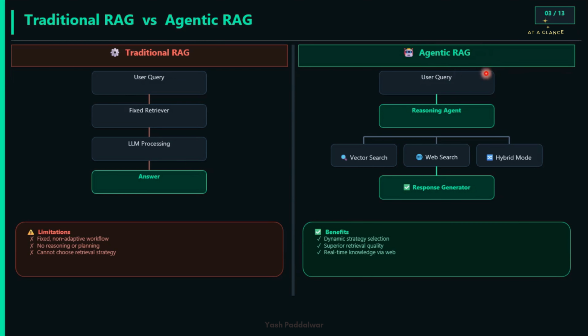But in agentic RAG, based on the user query, we have a reasoning agent, basically an orchestrator, which will intelligently route the workflow, or I would say the control, to the particular retrieval stores. So for example, based on the user query, it decides whether it is relevant based on our vector store, whether it is relevant based on the web search, or whether it requires hybrid mode, that means both vector and web search. So intelligently it orchestrates the flow, and finally it generates the response based on whatever context is retrieved. So this is the basic difference between agentic RAG and traditional RAG. In this particular video, we'll be building an agentic RAG.